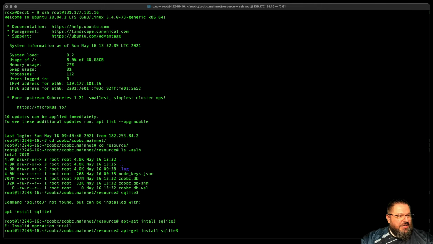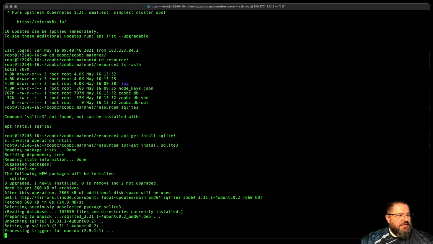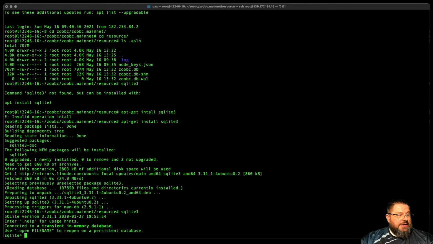But back to our SQLite 3. Let's install it. And once it's installed, we can use it to access and see the database. So we launch it with sqlite3 and we enter inside our SQLite.